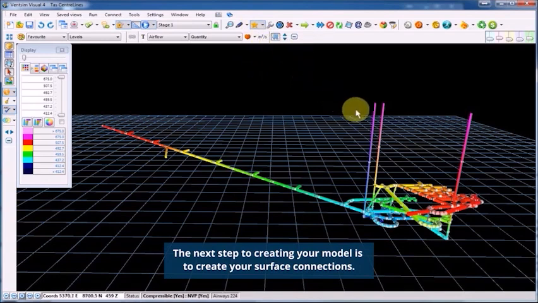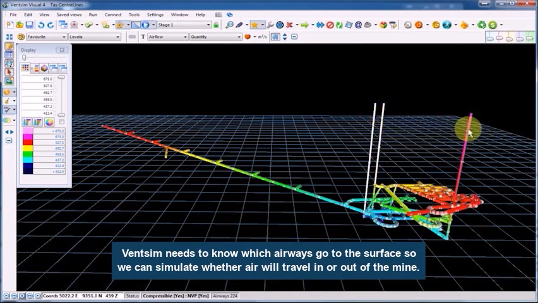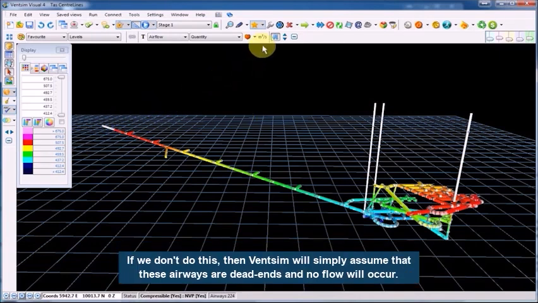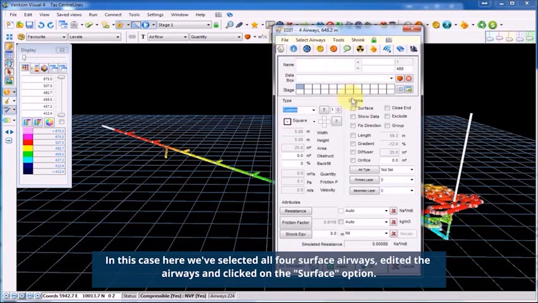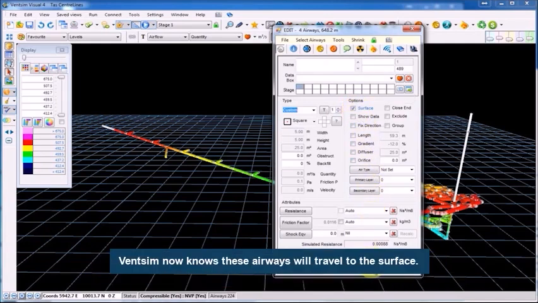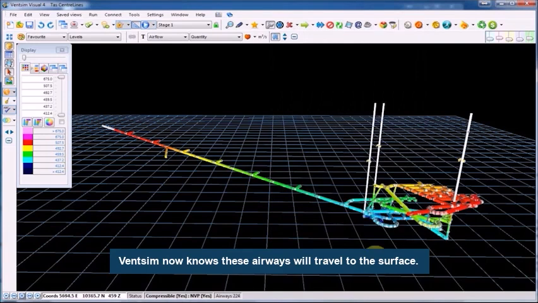The next step to creating a model is to create your surface connections. Ventsim needs to know which airways go to the surface so we can simulate whether air will travel in or out of the mine. If we don't do this, then Ventsim will simply assume that these airways are dead ends and no flow will occur. So in this case here, we've selected all 4 surface airways, edited the airways and clicked on the surface option. And Ventsim now knows these airways will travel to the surface.